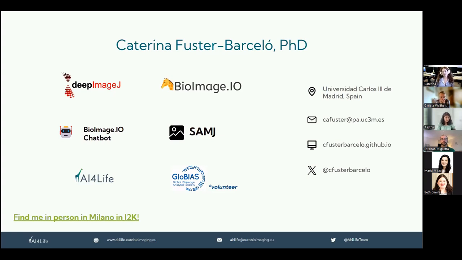SamJ, which is a new plugin for doing image segmentation with SAM-like models in Fiji. Of course, I'm part of the AI for Life community and working group, which is like a very big family, and I'm a volunteer in GloBIAS. Also, if you're interested in anything that I'm going to tell you today or something similar, I'm going to be in Milano at I2K in October, so you can find me in person there if you want to chat a bit.